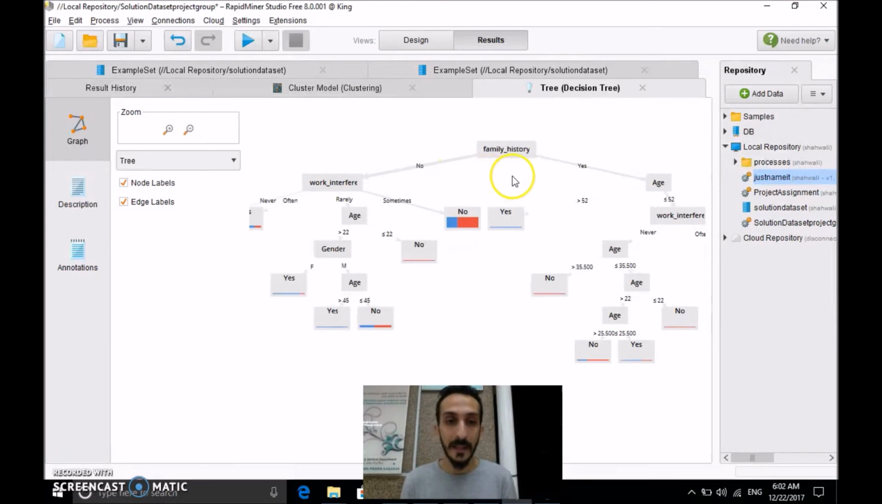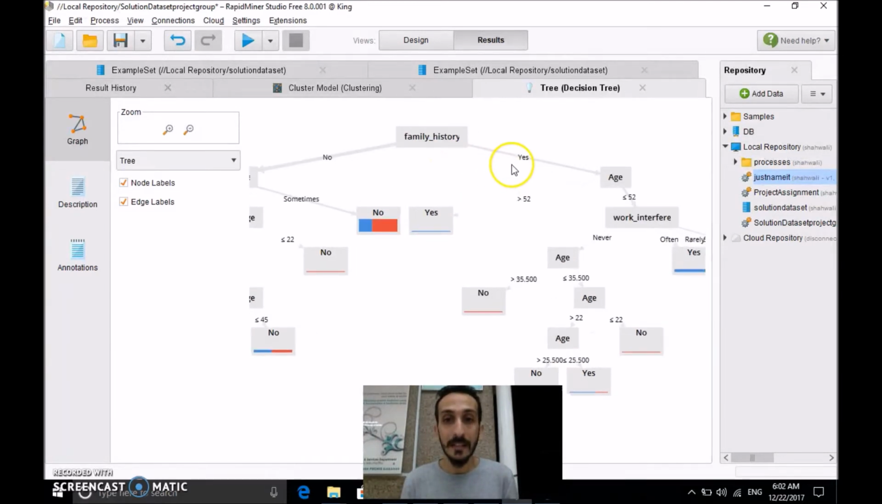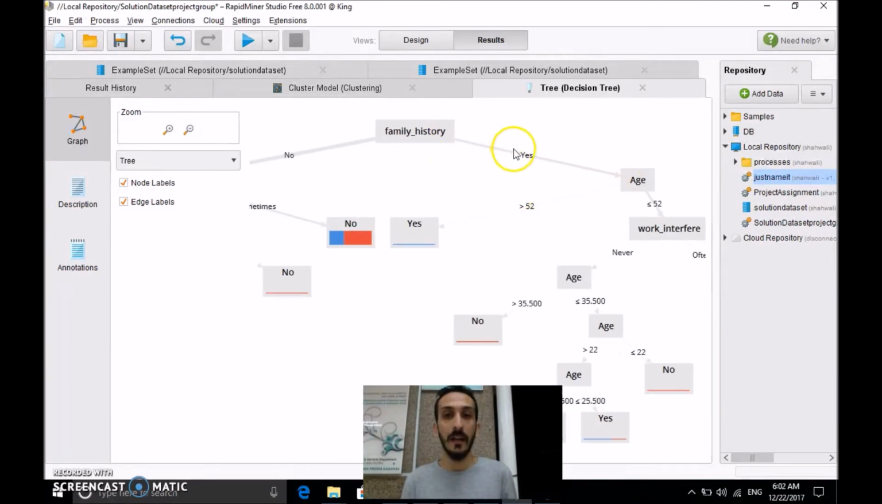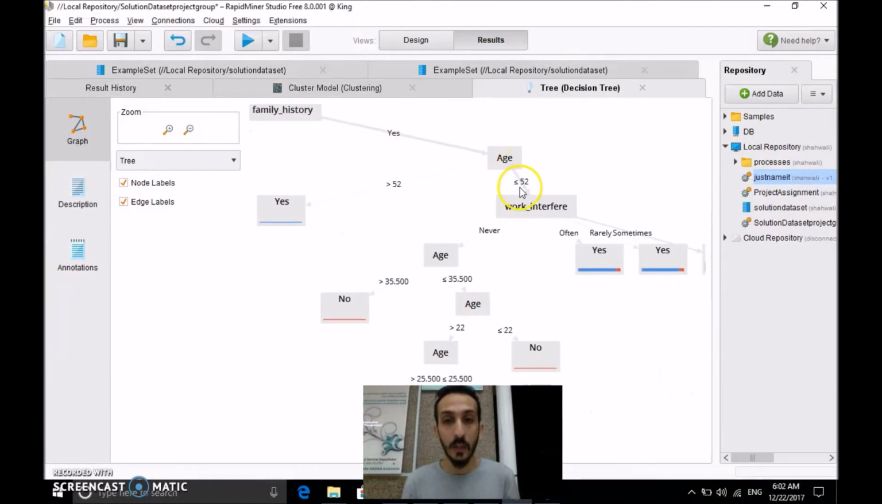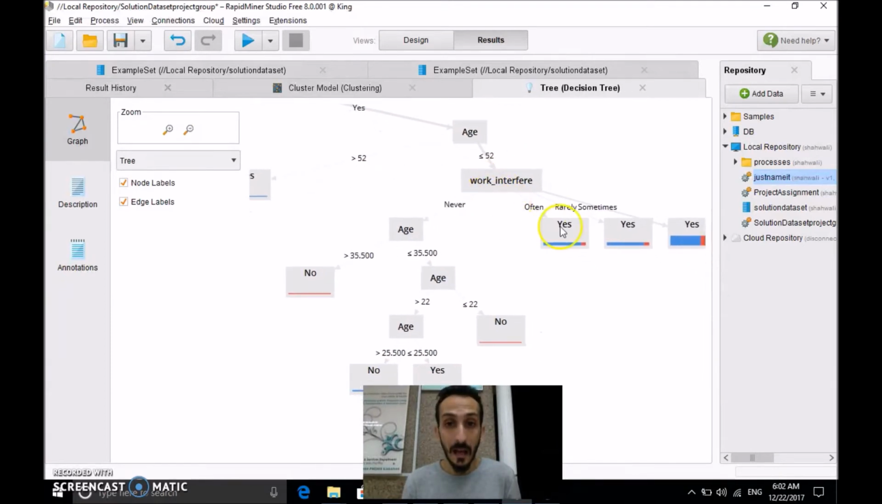So I will quickly explain this. If there is mental illness in the family history and the age is lower than or equal to 52, that means there is work interference. So their mental issues or their mental sickness interfere with their work and their work environment often, rarely, and sometimes.